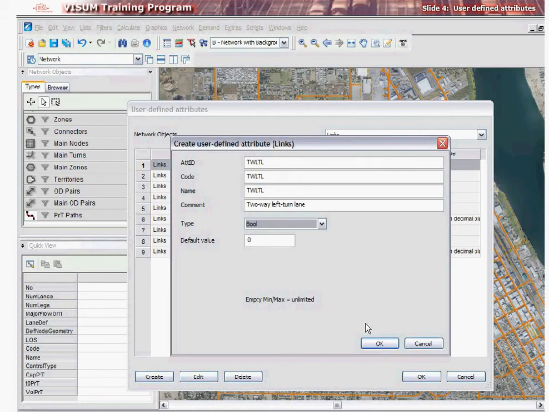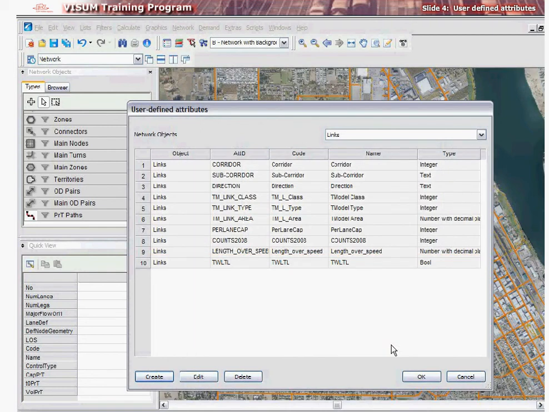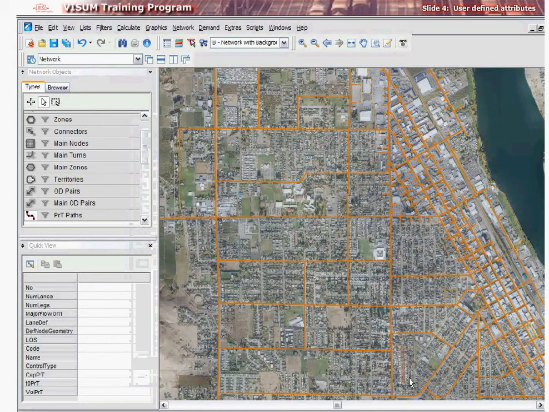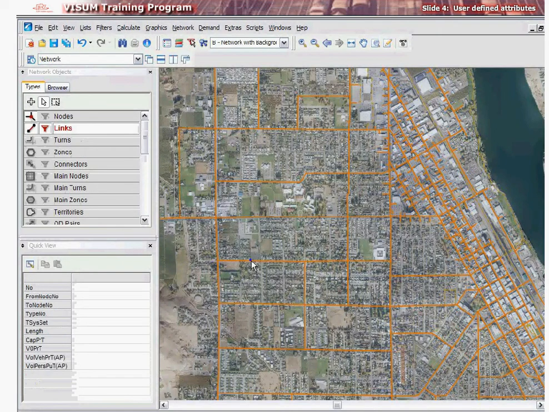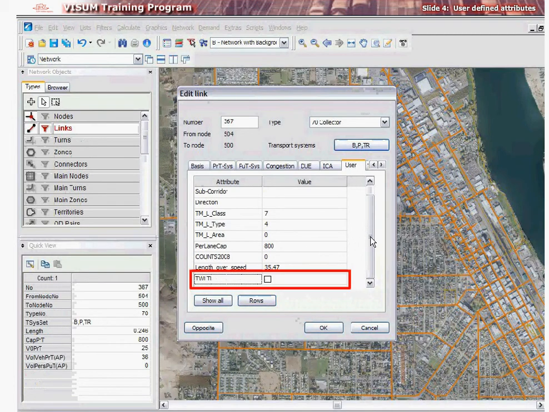We select OK and then see our attribute in the link UDA listing. Click OK once more to accept the modifications and close the dialog. To see our attribute, we'll choose the link object in the network view and edit a link. Next, we'll go to the User tab and click Show All. Our new attribute is a checkbox.